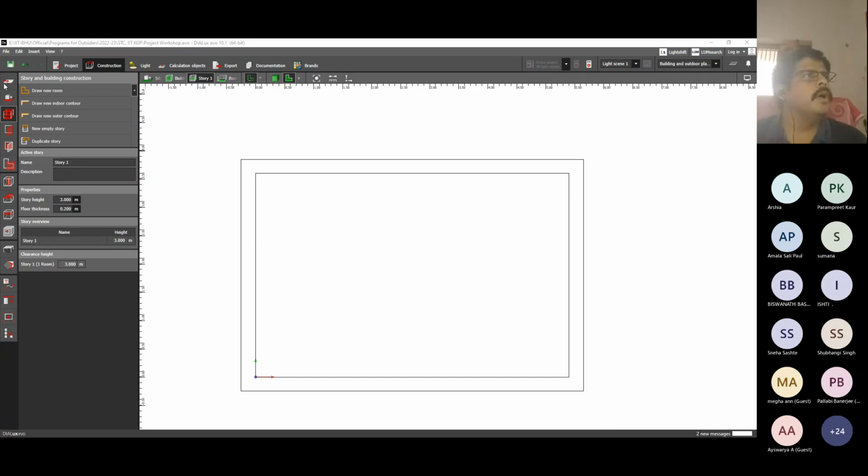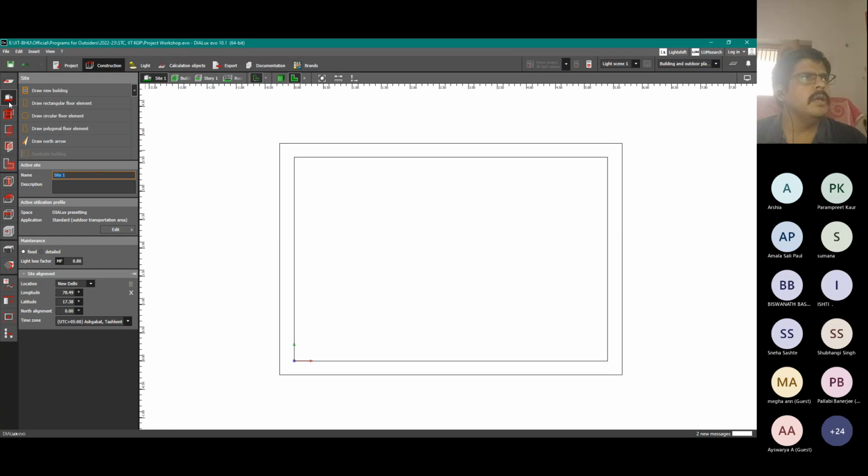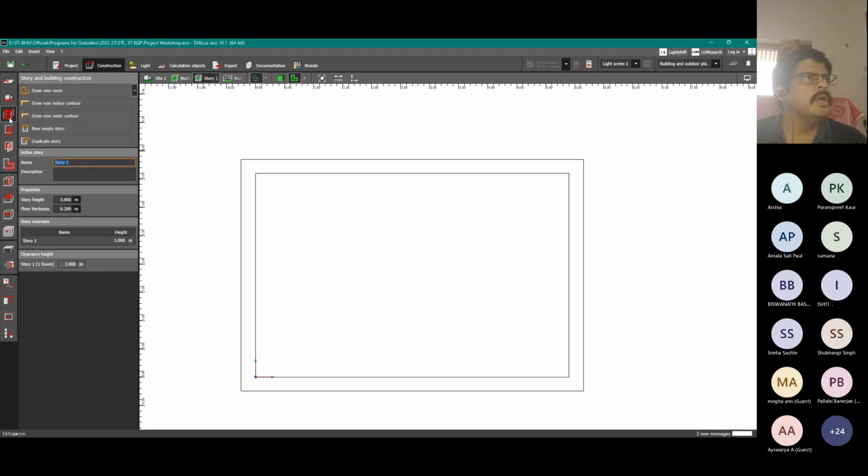Okay, now let us just see, we can load plan. We'll load the plan shortly. Okay, you can draw a new building. We have our building. Can we draw a new room? Now, this is just a room which we have made. We are not going to make a new room or anything. We'll just keep it as it is.